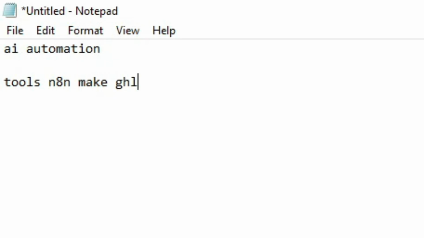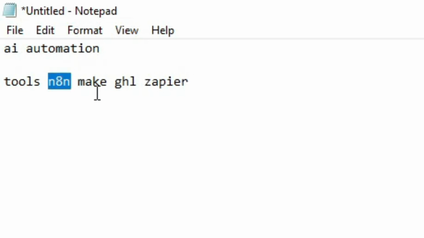The third one is GoHighLevel, and you can go with Zapier. But our main focus will be on any three of these tools. We are going with n8n and GoHighLevel. These two tools are most important, and from these two, Zapier or Make, you can choose one. Which one do you think is better?